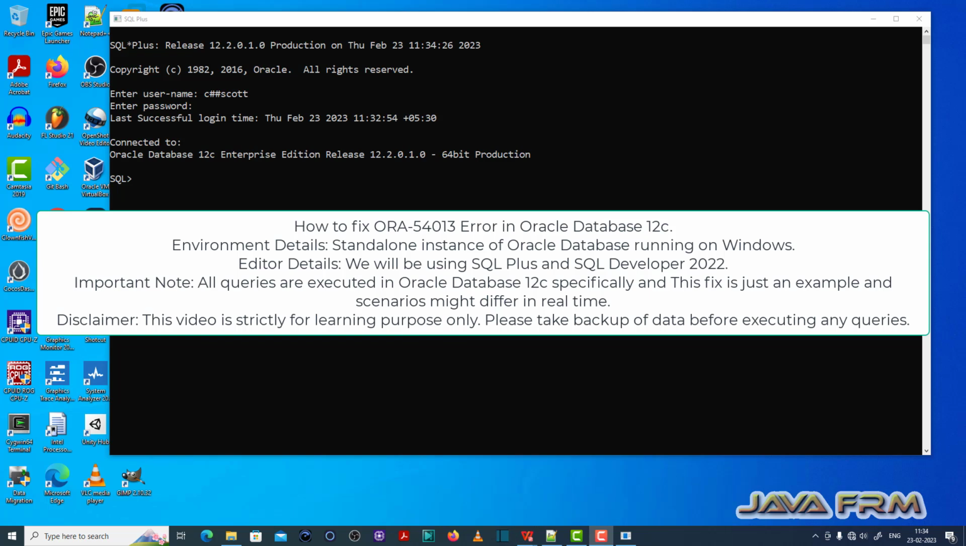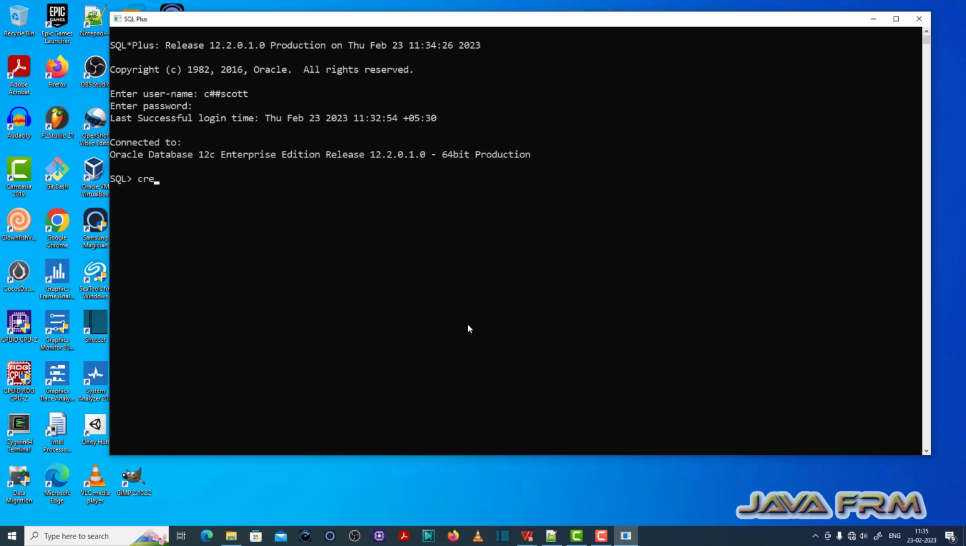Make sure that you have enough permission to execute all the SQL queries. Here I have logged into the SQL Plus editor as a common user called c#escort. Now I am going to create one table called marks.